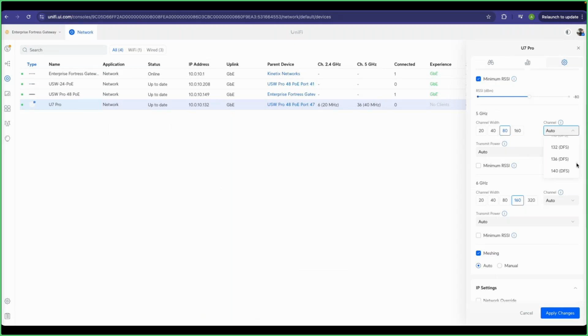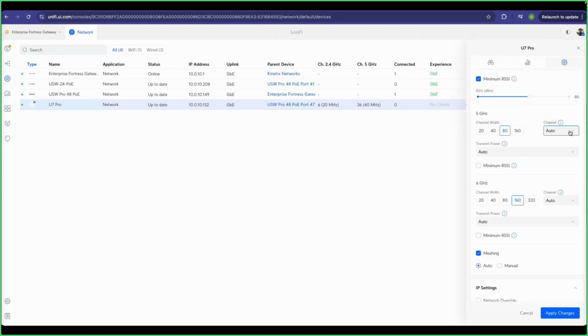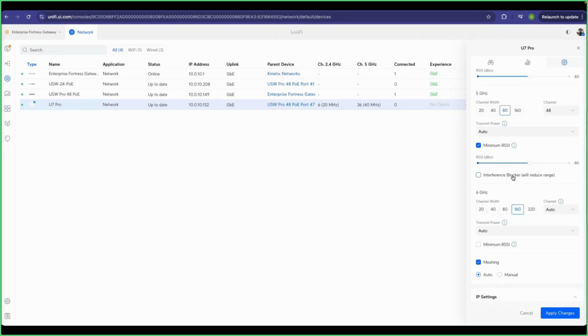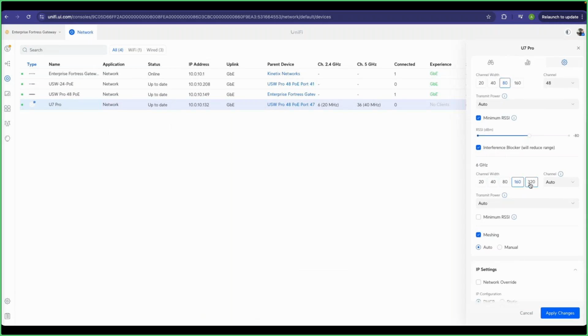You'll also see that if you set up the 5 gigahertz spectrum, it does warn you about the DFS channels. If you do start using DFS channels, there is a chance that you will get interference from radar. So something to take into account. Again, there's methods to avoid that. And you'll see I also turn on an option there that's called interference blocker.